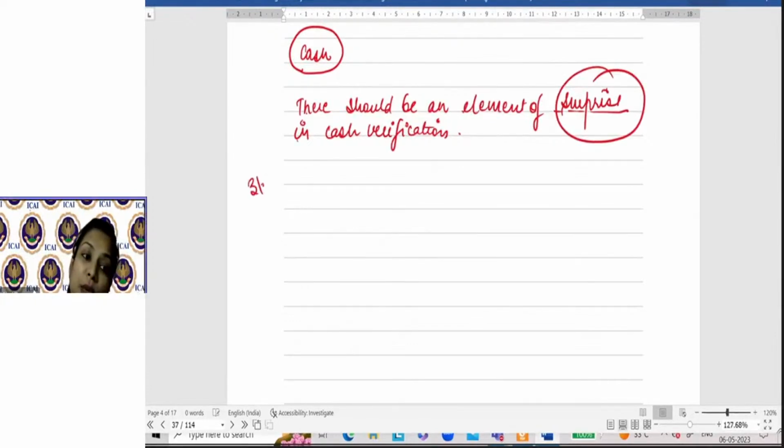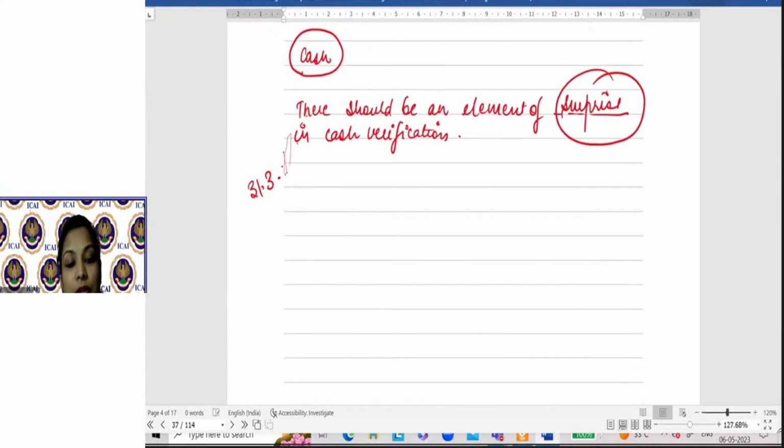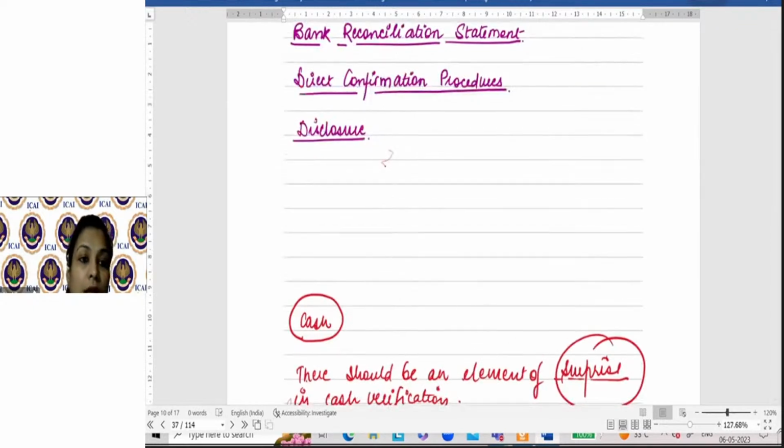देखो अगर मैनेजमेंट को या अकाउंटेंट कैशियर को पता है कि 31st मार्च जस्ट... if the cashier is aware that on 31st March 2022 there will be cash verification, है ना? So he'll definitely try कि उस दिन तो कोई problem ना हो cash में. Later on or before that he may use that cash for his personal purpose. So that is why there should be an element of surprise check.